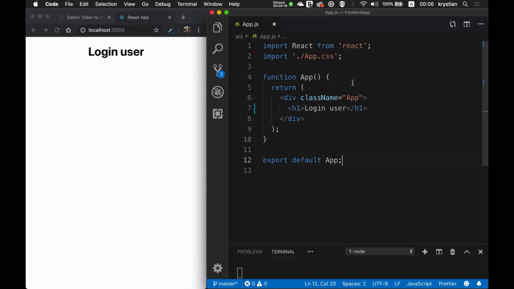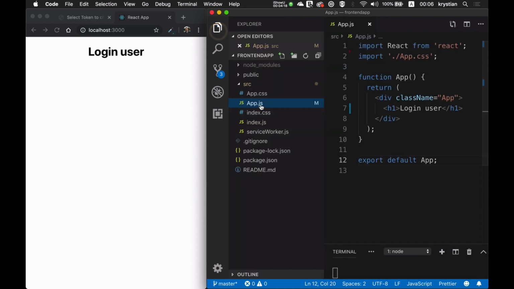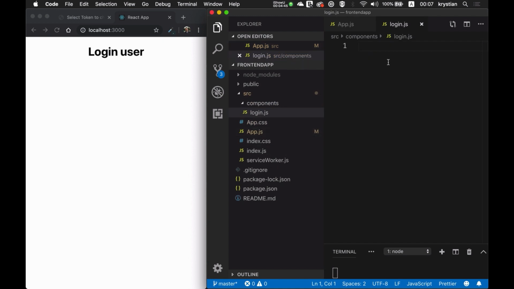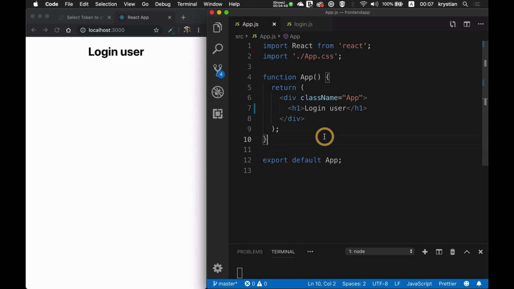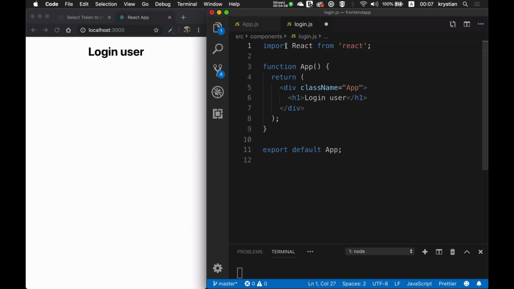So what we can do is, I will be a good citizen, and I will create inside source a new folder, and I will call it components. Inside I will create a file, and I will create login.js. That will be my component. Whatever I have here, I will just copy and place it here. It will be faster.